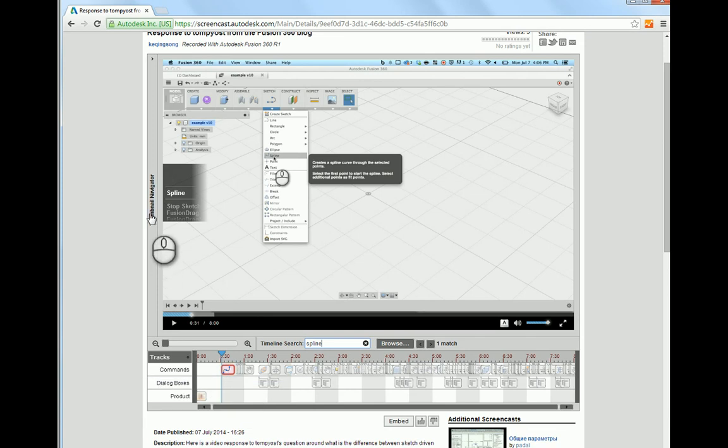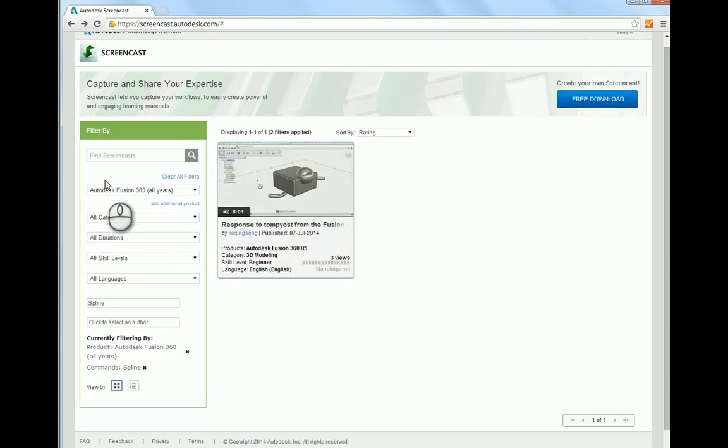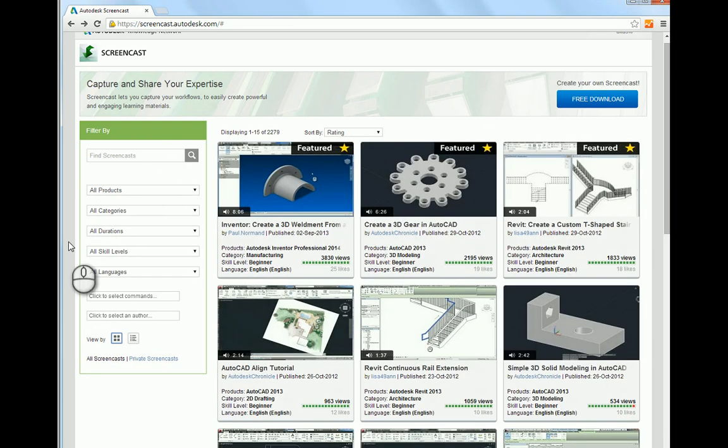Again, just a little bit of some of the work we've done this month, really revolving around this new filtering mechanism to better help you navigate all the screencasts that are out there.